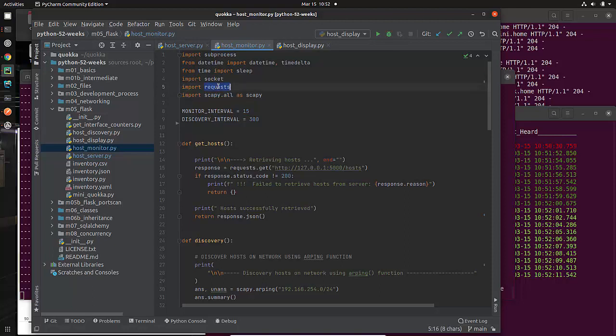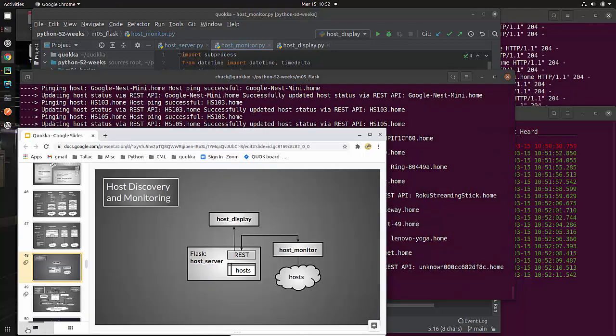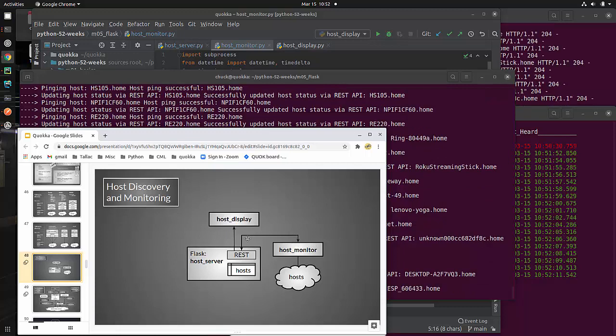And requests, I use to actually make the requests to my host server, my service. Let's see if I can get that. I can't get that from there. Let's see if I can get it from here. Yeah, I need to do requests in order to do this.